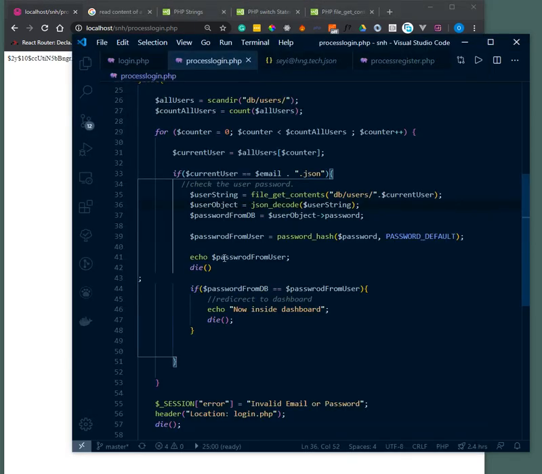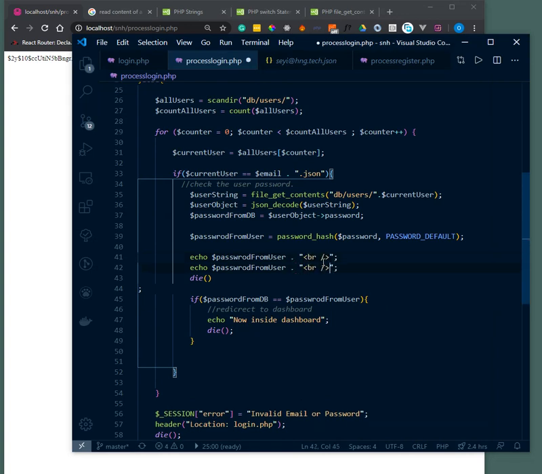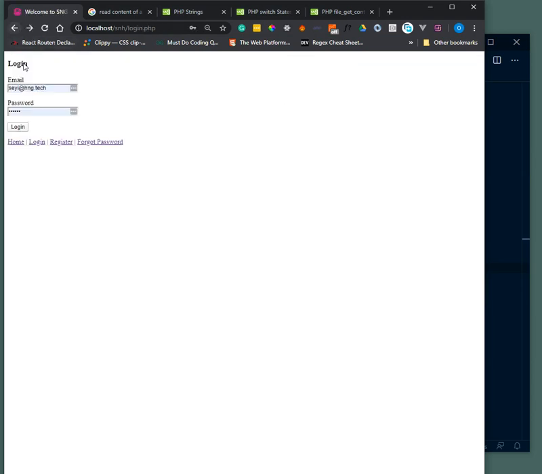You know what? I'm going to echo out the two so we can compare at the same time. I'll add a BR tag here and just echo out the password from DB down here. So refresh it. And obviously they are not the same, they are different. I probably entered the wrong password, so let's try it again.